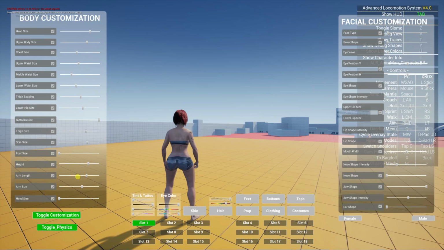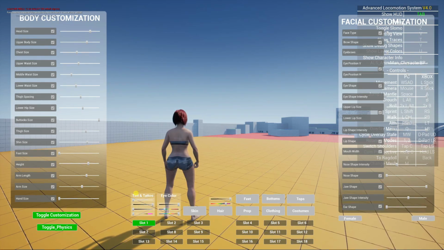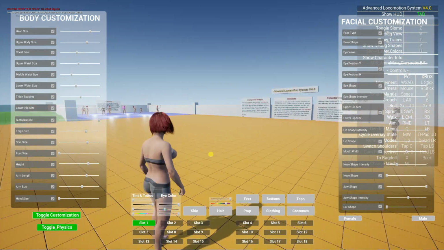so I can show you the tattoos first of all. So our tattoos are working. Our skin customization should be working there as well. I haven't set it up for the head, but just so you can see that it's working there, it's working.